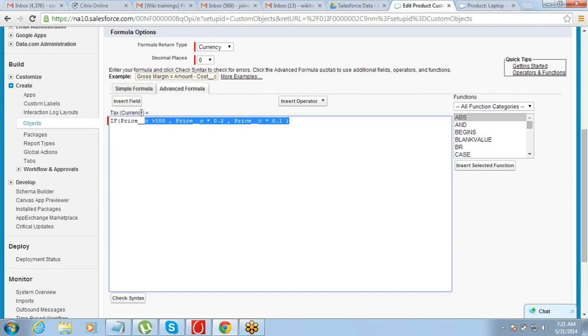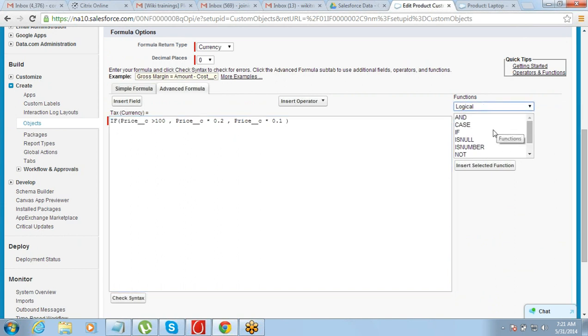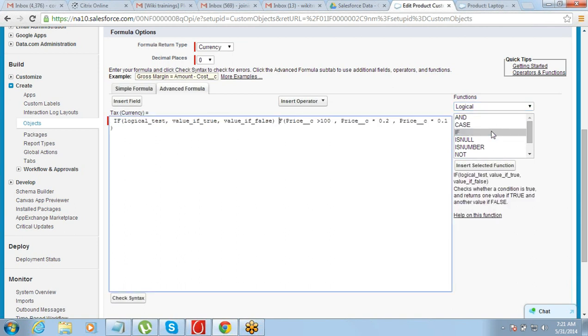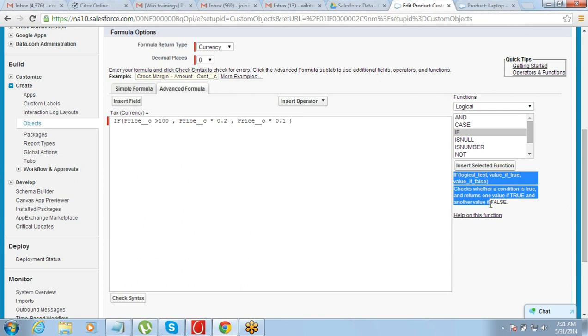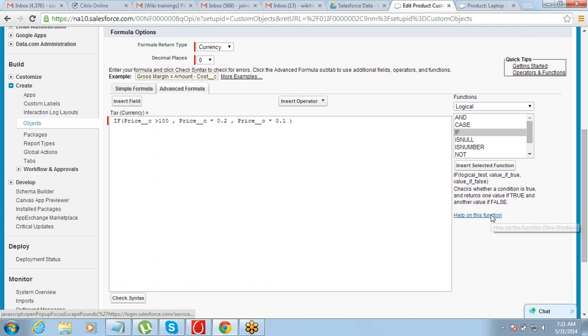You are talking about understanding the syntax of this function, if function, right? So whatever functions you will be using, whenever you click on a function here, it shows you a brief of the syntax here. In case you need to understand it better, you can click on this link. It will take you to the help where this function is clearly defined.